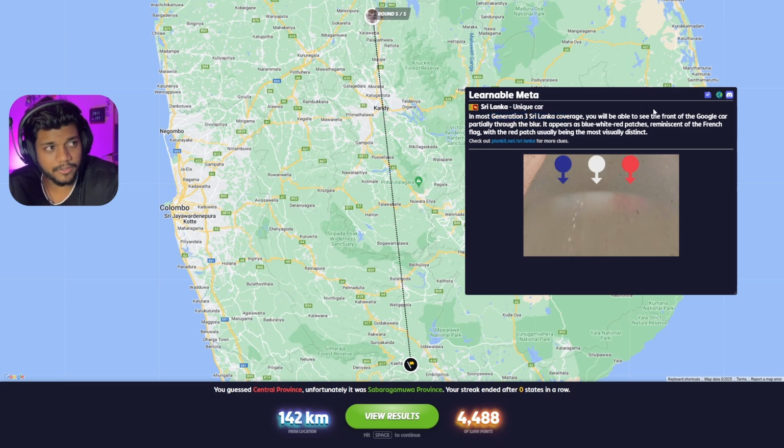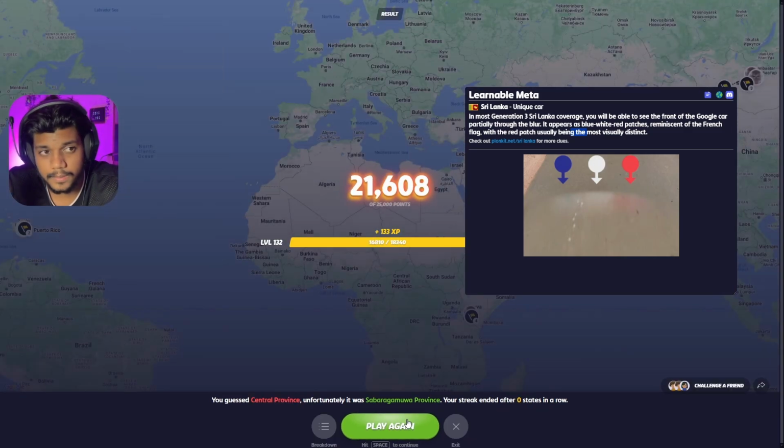You will be able to see the front of the Google car partially through the blur. It appears as blue, white, red patches reminiscent of the French flag, with the red patch usually being the most visually distinct. Okay, good clue for Sri Lanka.